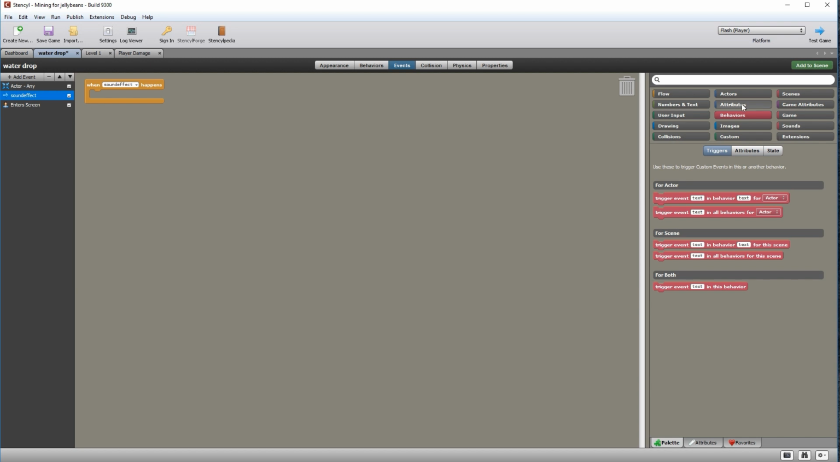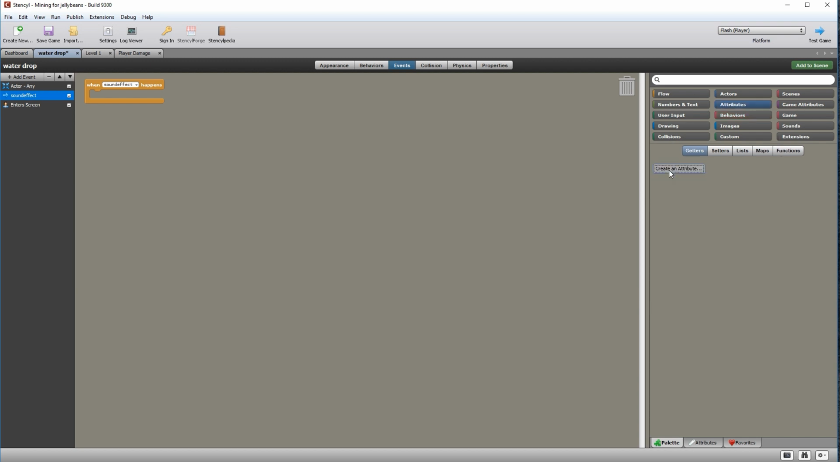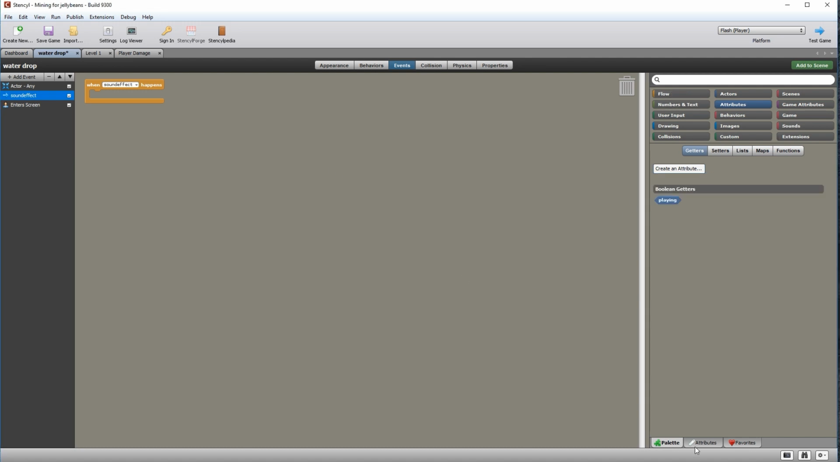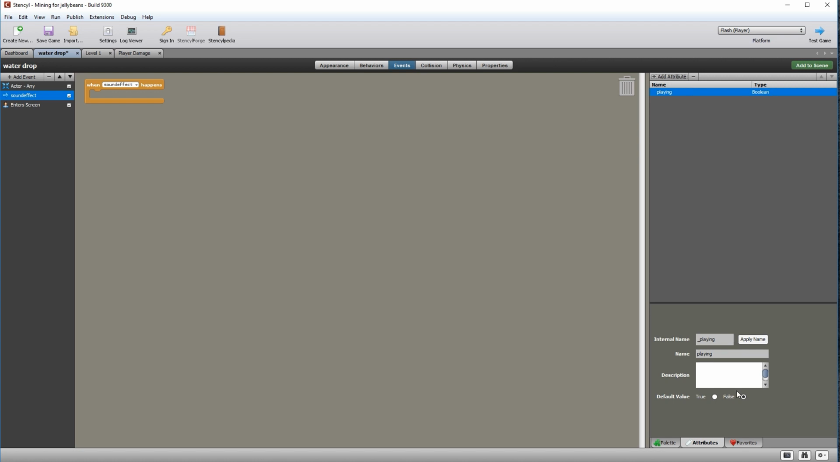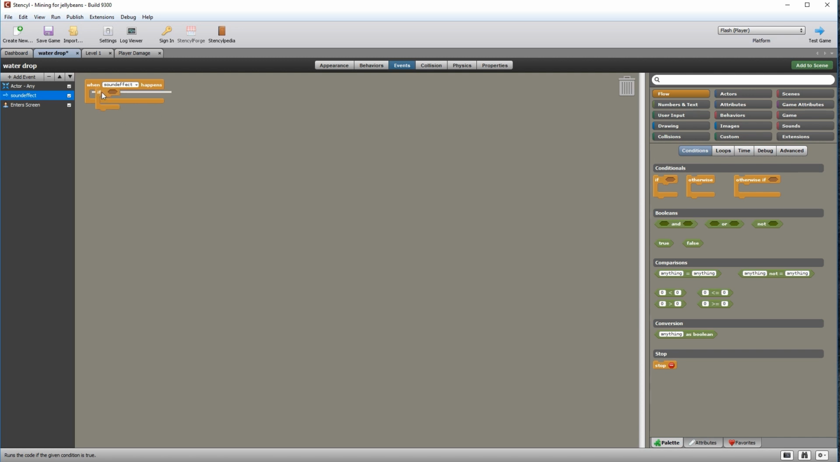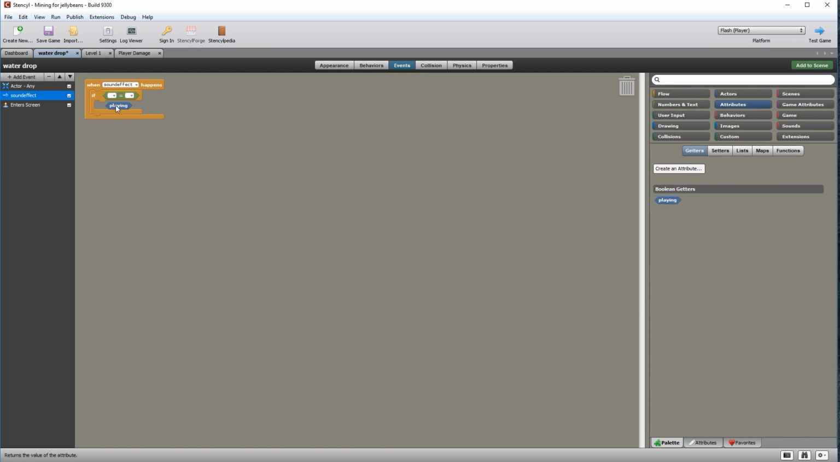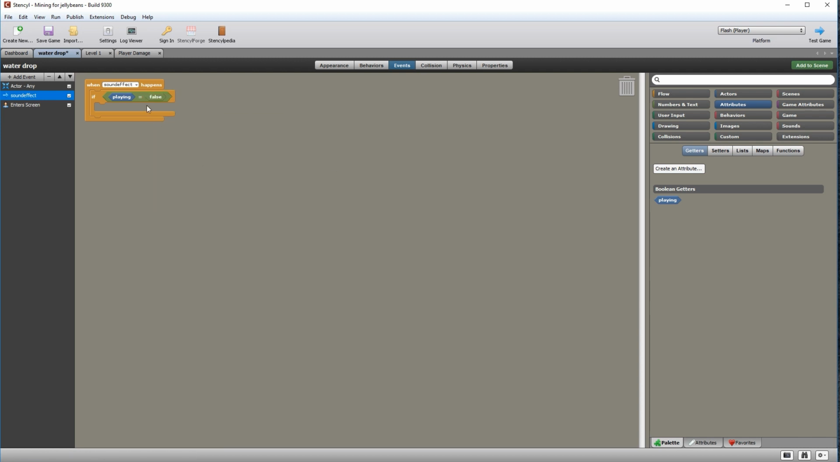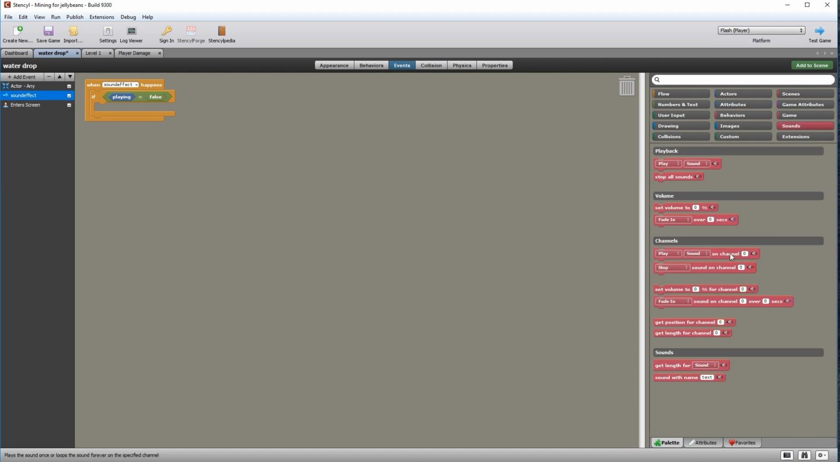So now I want to go to attributes and create a local attribute, and this is going to be of type Boolean. Simply call it playing. Now by default, as a Boolean, that is false. So drag in a conditional if statement and an anything equals anything comparison. Drag the playing into the left, and we're going to check if it's false to begin with, which is its default state. Then I'm going to go to sounds, and we are going to play the sound on channel.